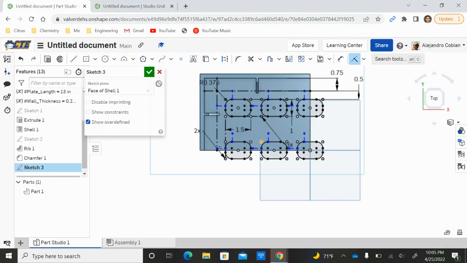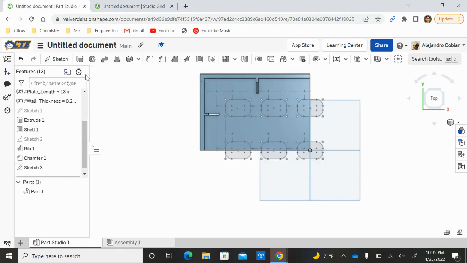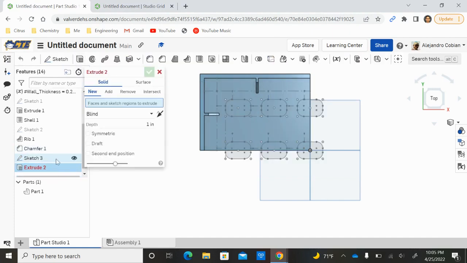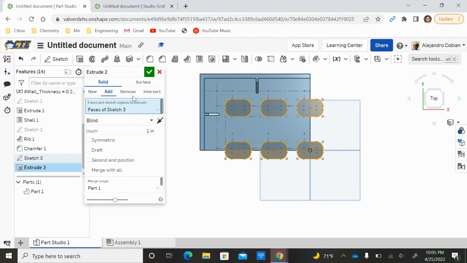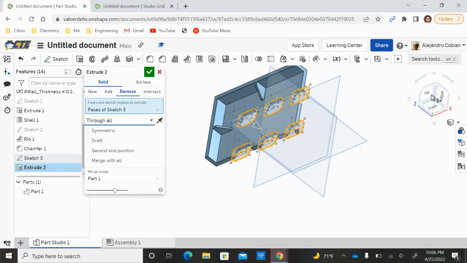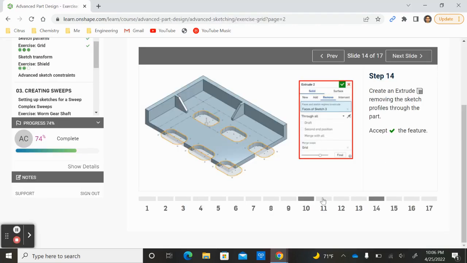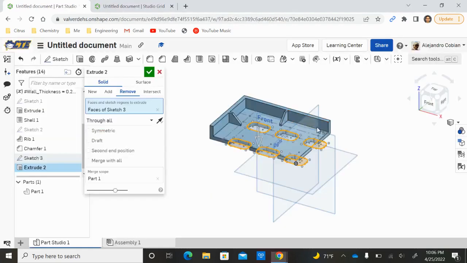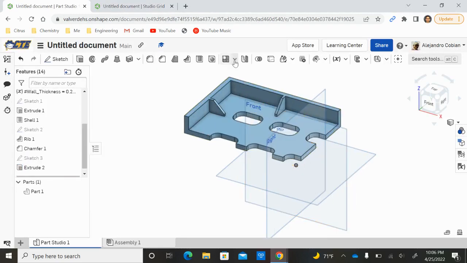Now for step 14, we're going to go ahead and extrude this feature here. So let's accept this. And now we're going to extrude. We're clicking on sketch 3, remove, and we're going to go through all. So let's go ahead and merge that with part 1 and let's accept.